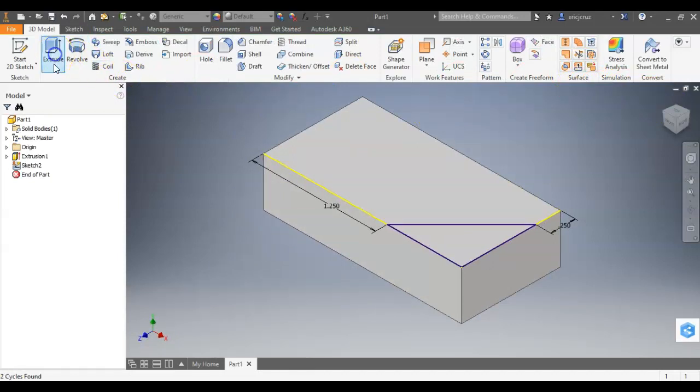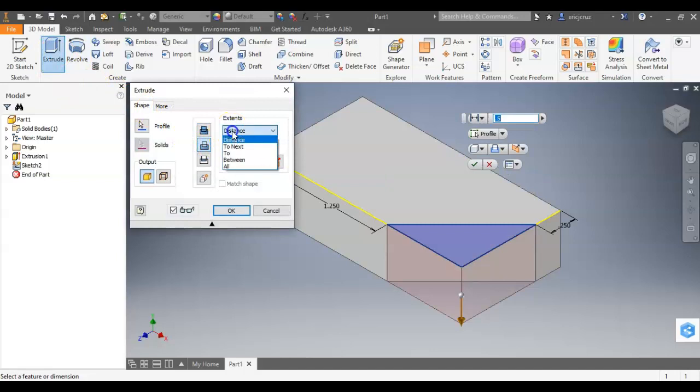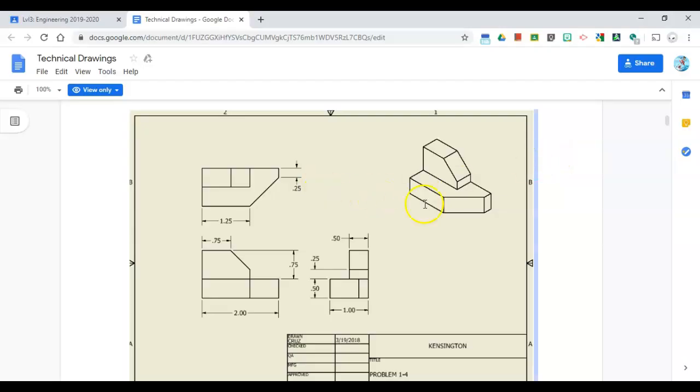That is Extrude Cut. So click on Extrude, click your Cut button, all, and then OK. So now we have the bottom half of this part. We're going to draw this top piece right here. It shows us that that piece is 0.5 thick. This right here gives us a view of the dimensions. So it's 0.75 tall, and it's 0.25 between this point and this point.